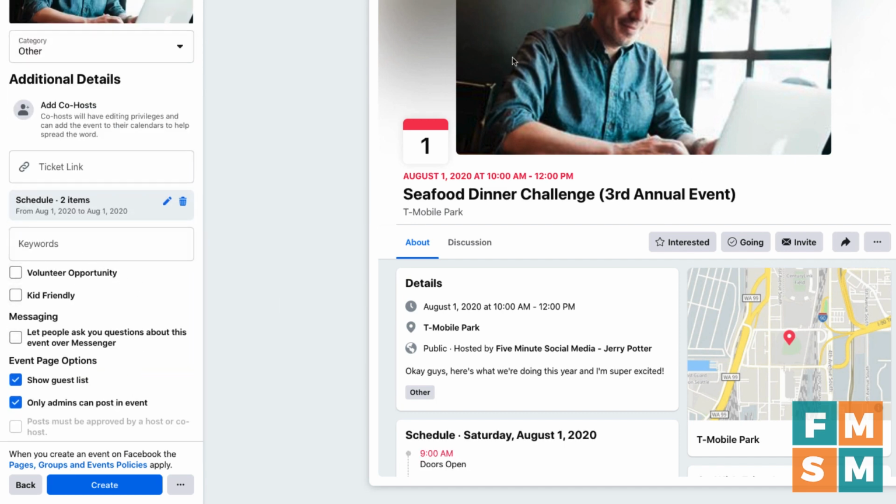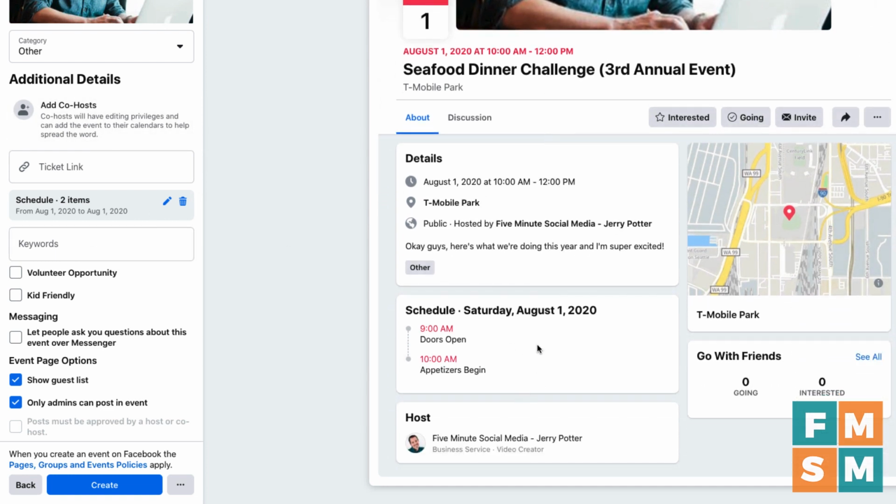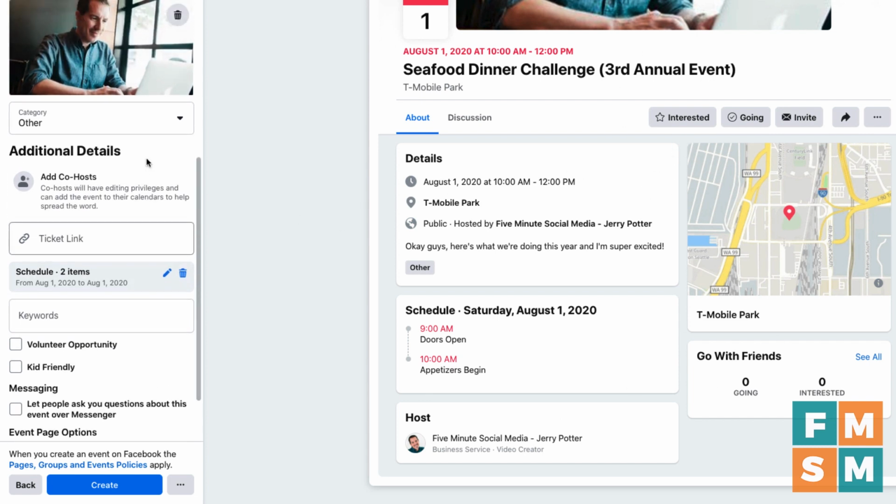I also like this new Facebook layout because as you update things over here, you get to see exactly how your event is going to look over here on the right. And that's something new that they've added, which is really nice.